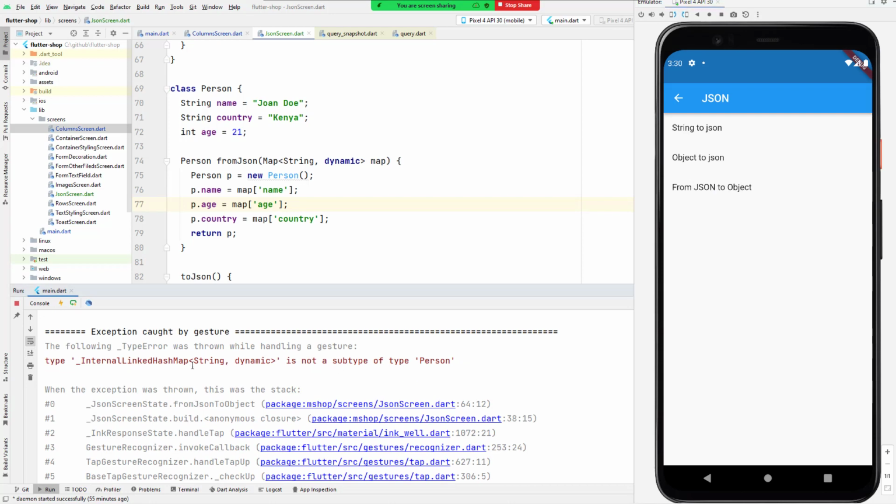What are they saying? String is not a subtype of person. Wait, let me see. From JSON, they're saying it's supposed to take... Let me just take dynamic and see.